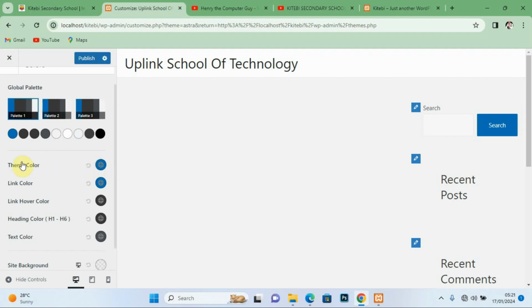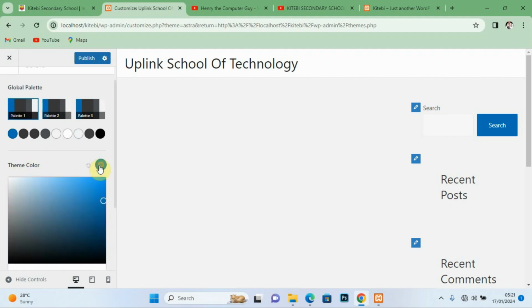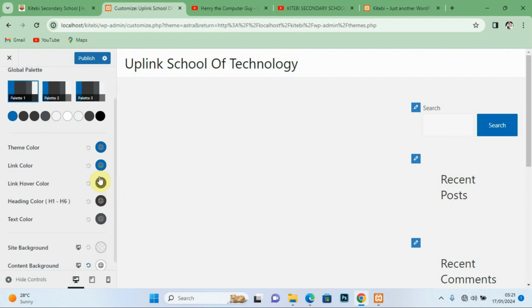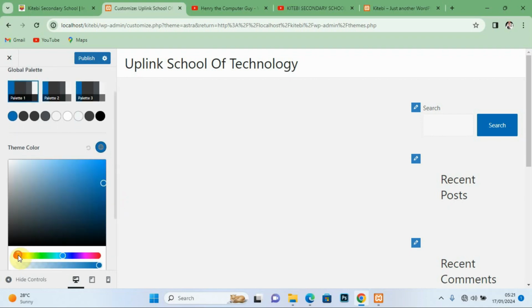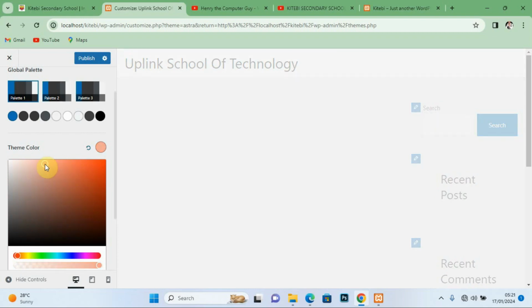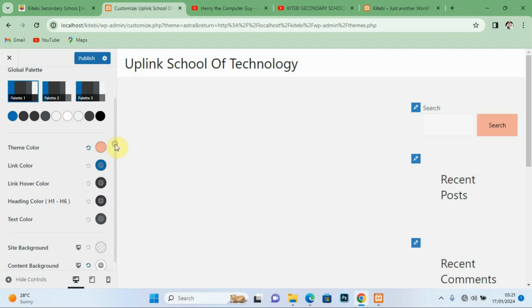For example, when I come and say change theme color, I can change to any color that I want here. For example, let me click on this and select this. Then I can decide to work with any color of my choice. Let me choose this. And another option, you see the colors are changed here. Then another one, we have the link color.